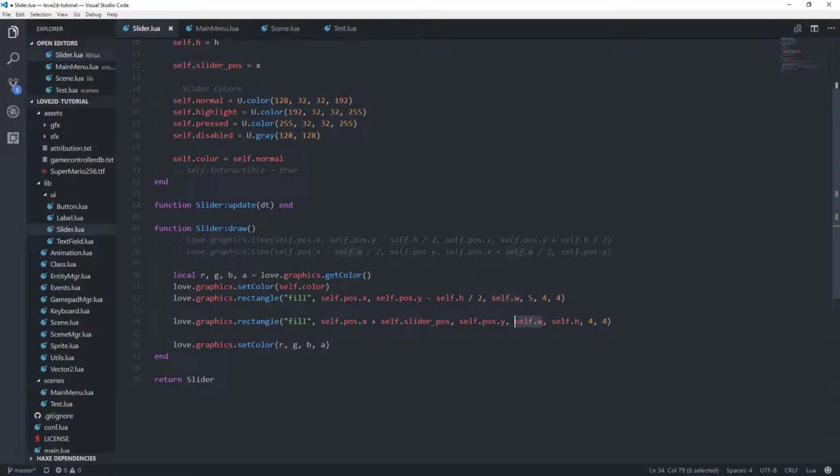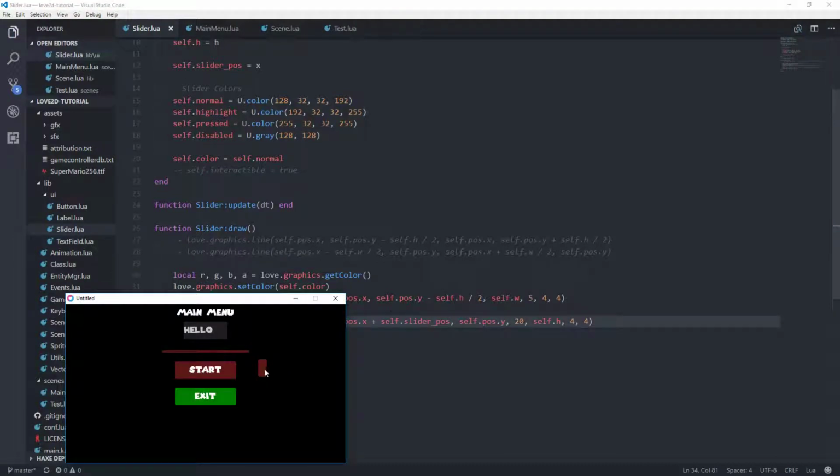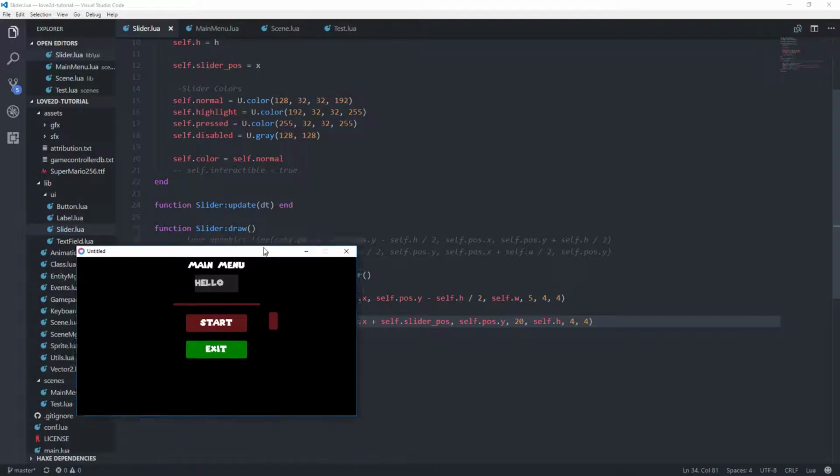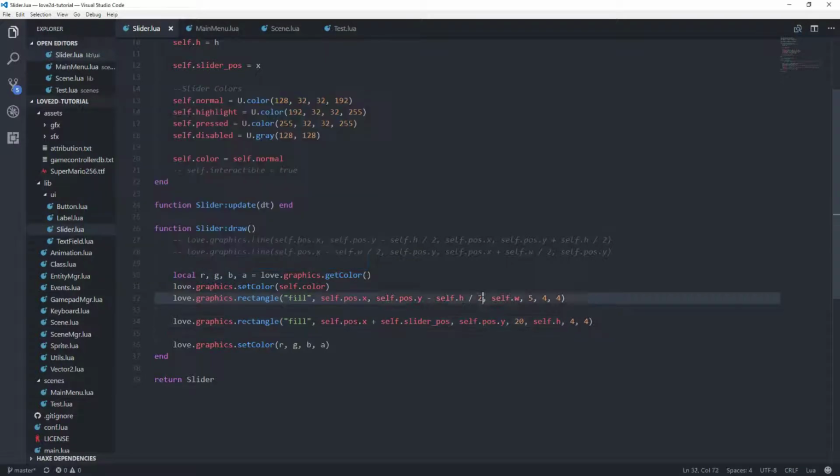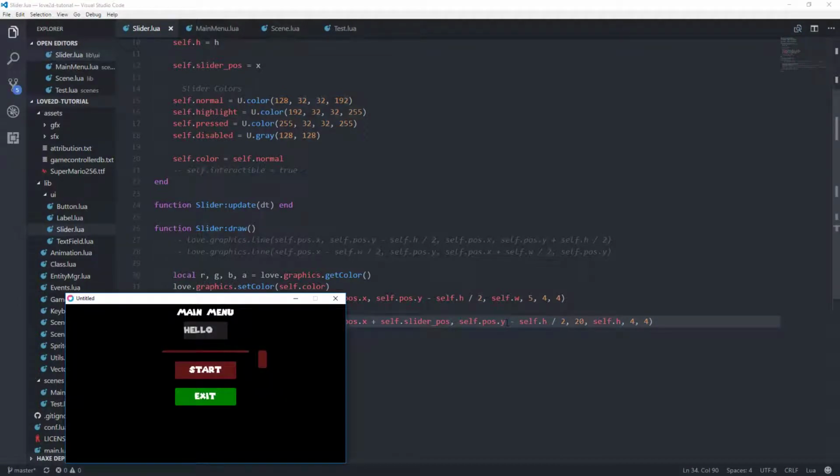Do this. Oh, that's what it was. The width is too long. Let's do, say, 20 for now. We'll come back and change that here in a little bit. That's much better. It's not in the right place, but it's much better. What we need to do is we do need this. We want to put it in the middle also, I believe.